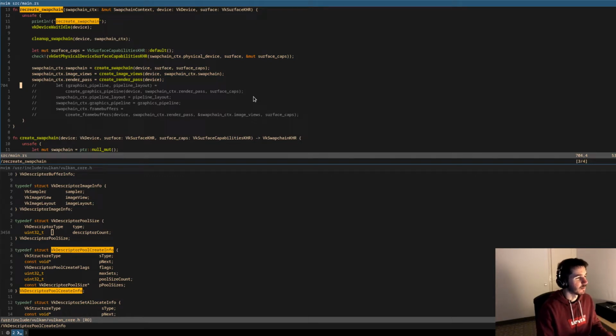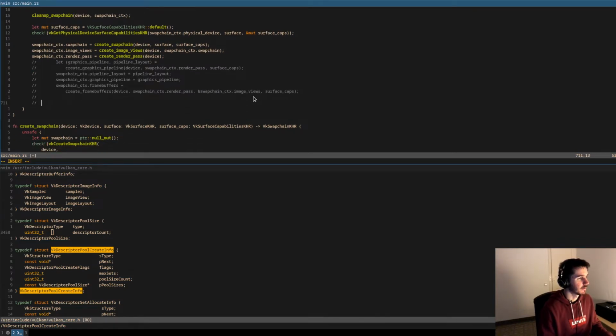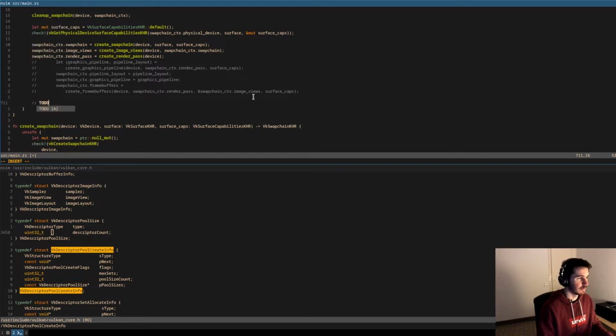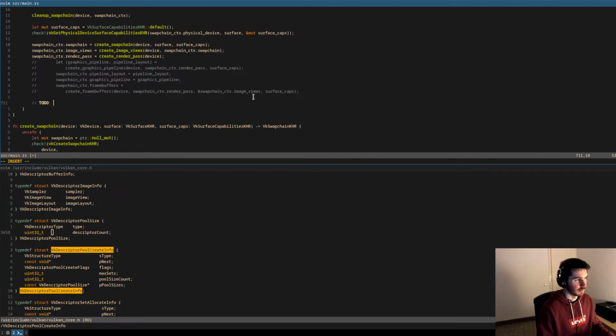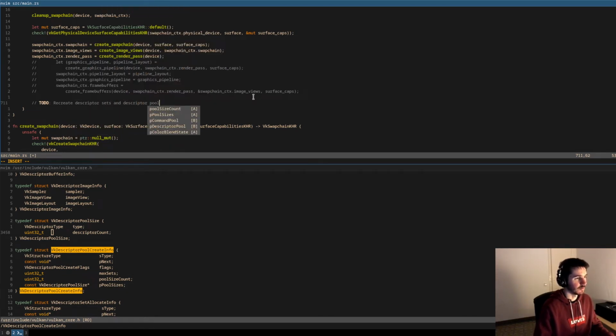Yeah, last time I commented out a bunch of things here. I'm gonna add a comment here to do recreate descriptor sets and descriptor pool. Basically, until we do that, we won't be able to resize our window and have it work properly.